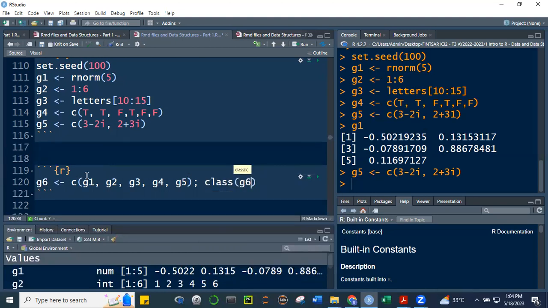G6. Okay. Diba you have here, si G1 is numeric, si G2 is integer, G3 is character, G4 is logical, G5 is complex. And we're putting them in one object called G6. Okay? So it's a combination of, they're all vectors, pero numeric, integer, etc. So does this consist of a list? Kasi sabi natin, ang list, it's an object that contains several types of data.